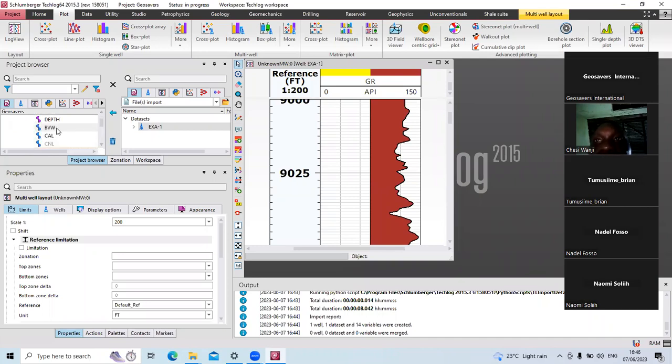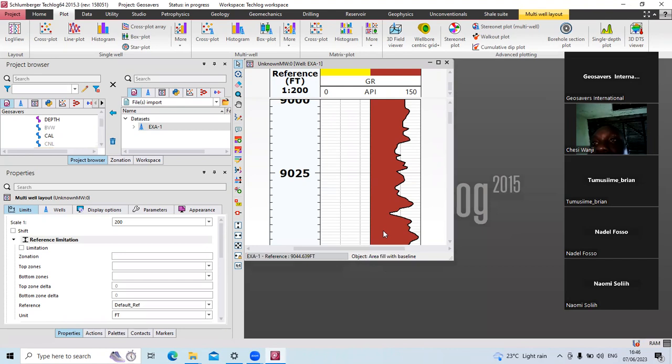Remember yesterday I said in arranging your logs, the first track is always a lithology track. And in that lithology track, the key is gamma ray. That's the key there, which is gamma ray.